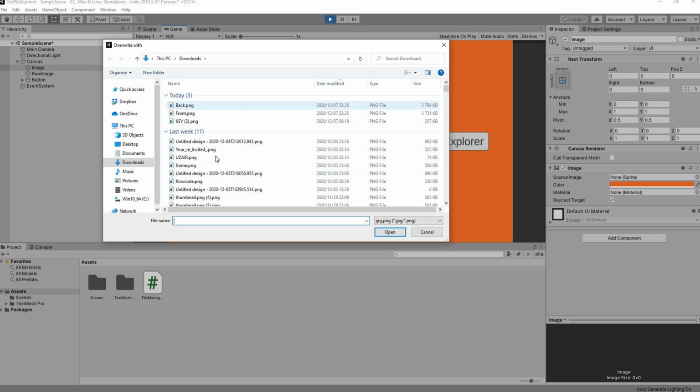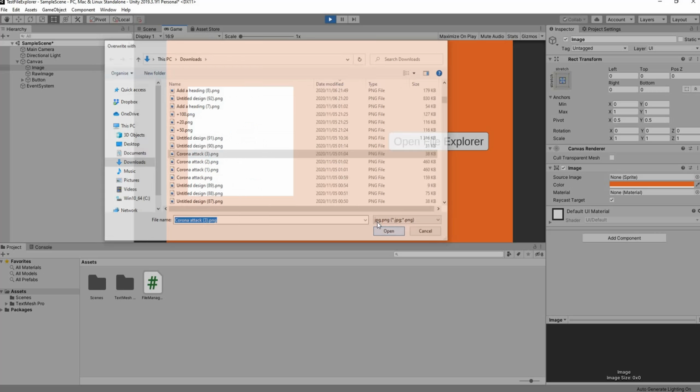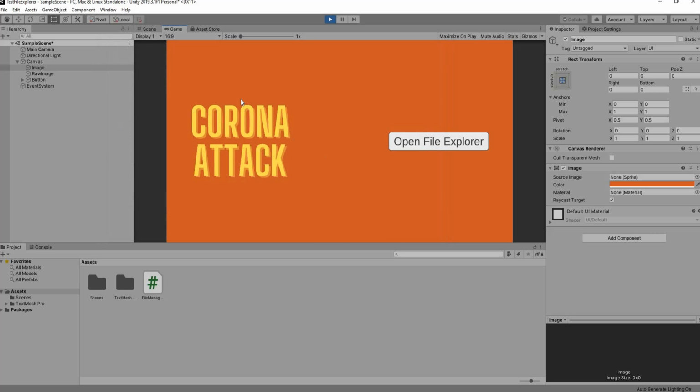So if I just choose one of these, I can just choose this quickly, and there you see it. It displays the picture nicely on your left, and then you can do whatever you want with this picture. You can save it to a database, you can use it in your game, or whatever you need to do. So with that being said, let's get started.